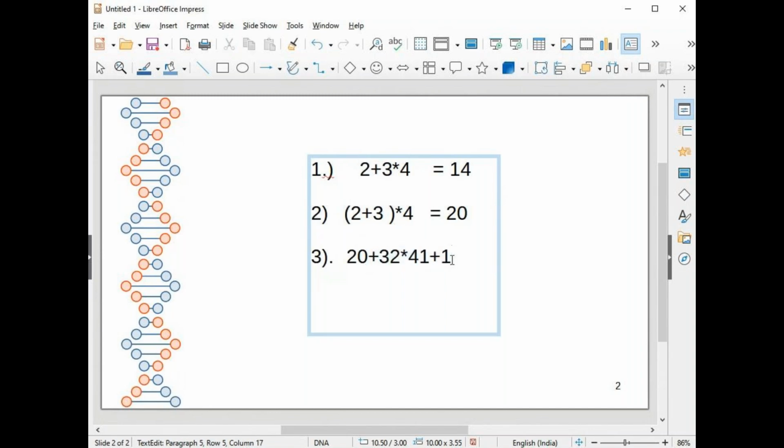First step is always, whenever any expression is given to you, you have to identify which operator has highest precedence. Now here we have multiplication. So I will start converting accordingly. I'll put the rest of the things as it is. So 32 is my operand 1, 41 is operand 2, and multiplication is operator. Then plus 1.